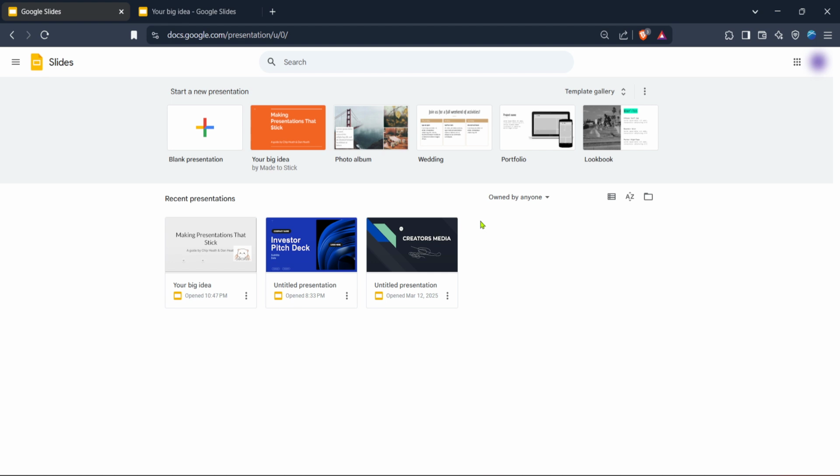It's really that simple. Now, after you're signed in, you'll arrive at the Google Slides homepage. This is essentially your workspace. Here you can start a new presentation or choose from previously created ones. To create a timeline, you'll need to click on the blank presentation, which is a great starting point if you prefer to customize everything from scratch.